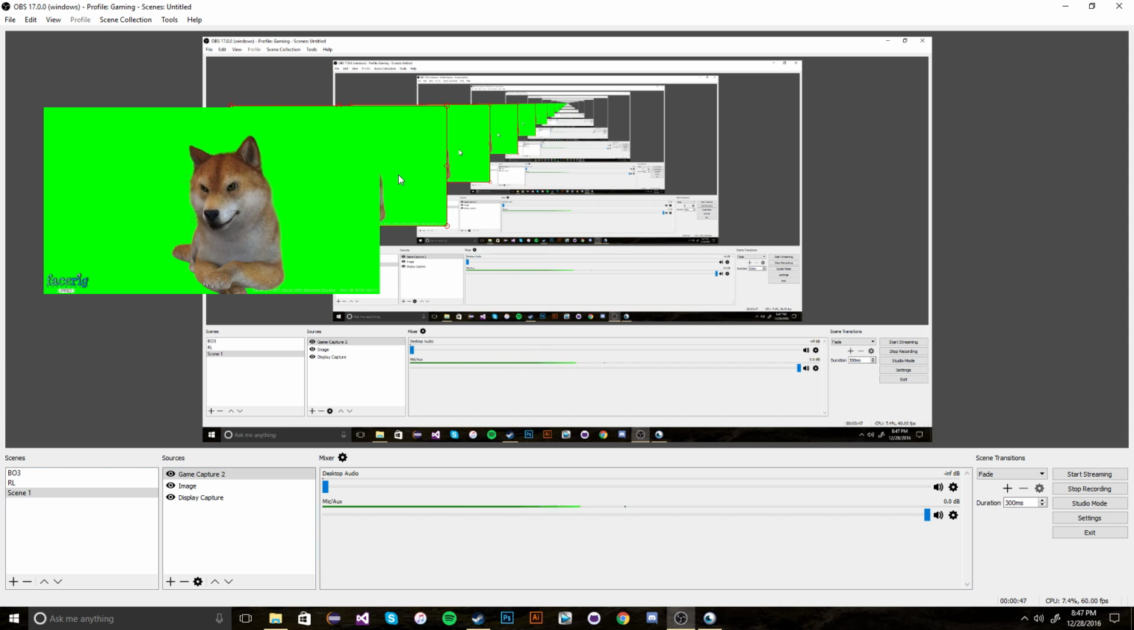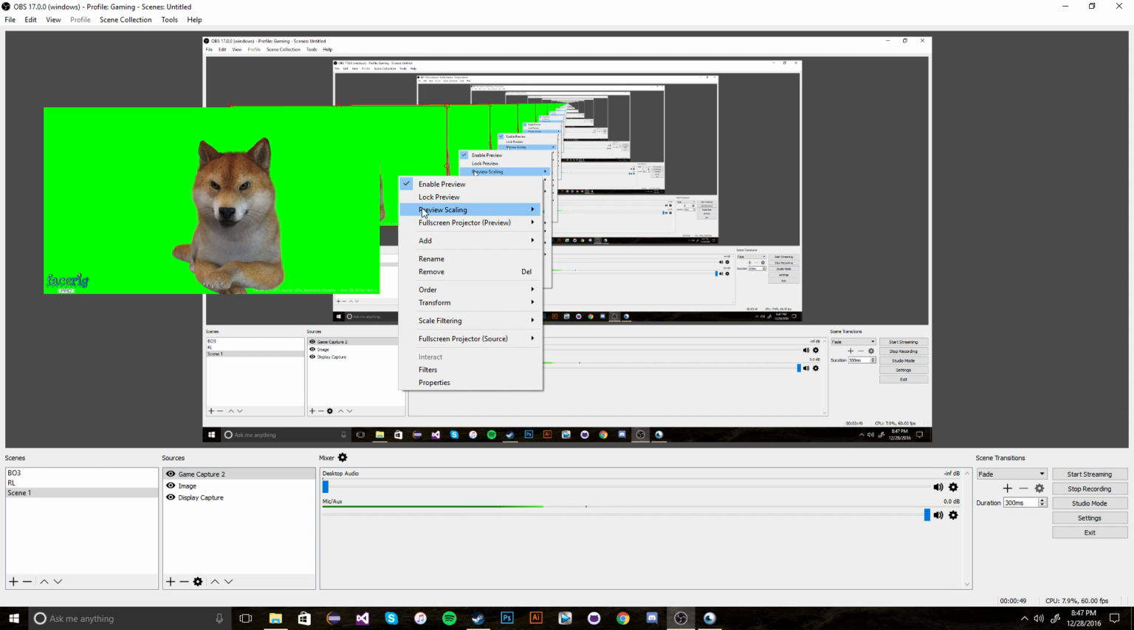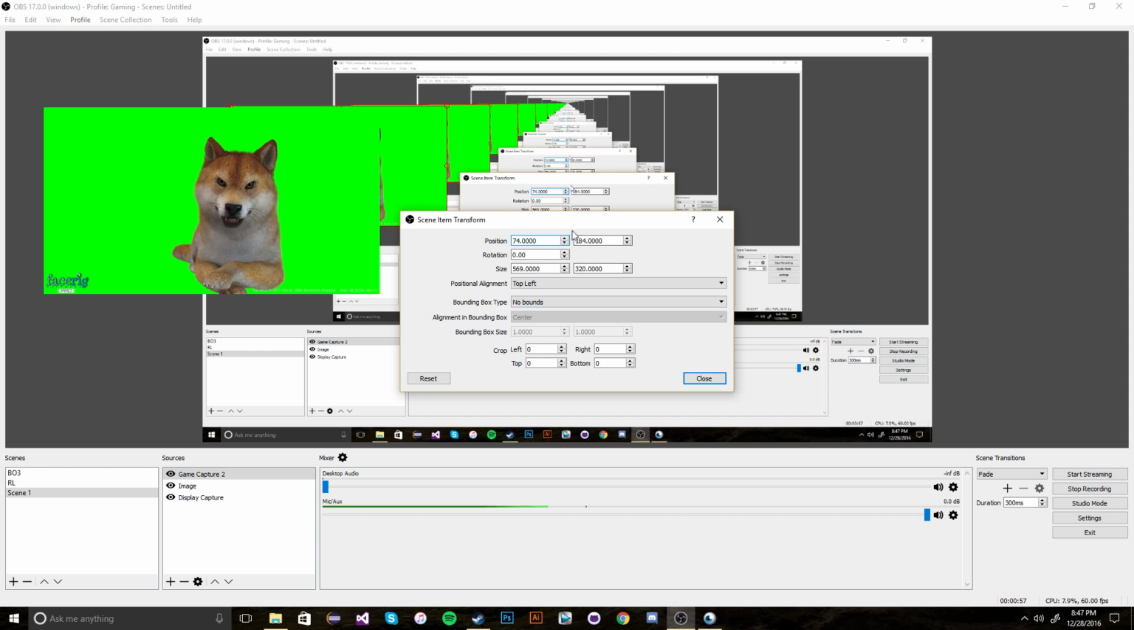But basically, we're just going to right-click on the dog itself. And first, we're going to get rid of these FaceRig logos at the bottom. So we're going to go to Transform, Edit Transform. So we have these properties here. And essentially, we're going to crop the bottom of this figure to maybe what, 150. I don't like that, so I'm going to do 100.